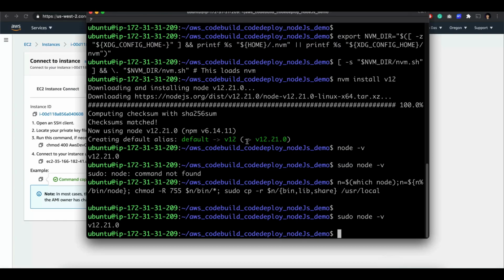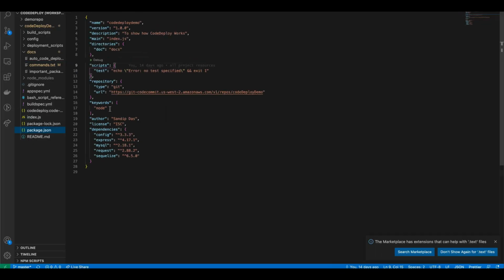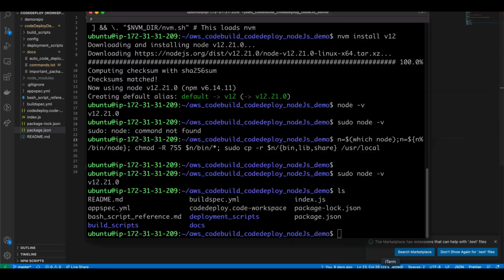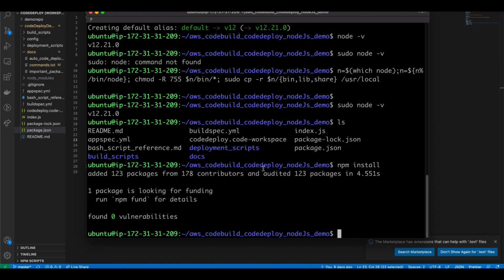Now let's install the dependencies. Let's see what we have in the dependencies first. We have Express, config, Express, MySQL, I think, but it doesn't matter, just Express is important here. So npm install, and it will get installed very quickly.